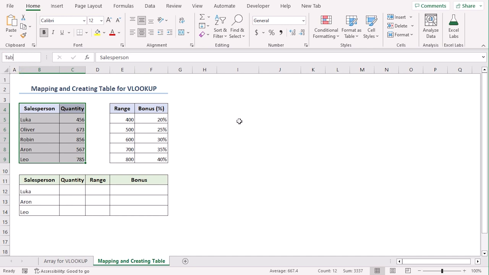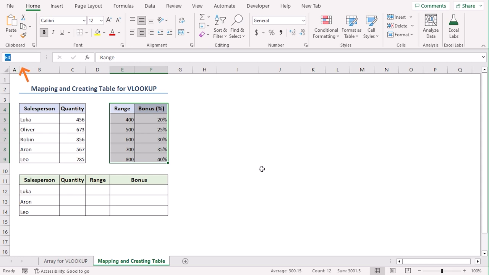Name this table Table_1. Note that we cannot use space for naming a cell range. For that, we have used _. Now for this table, let's name it Table_2.